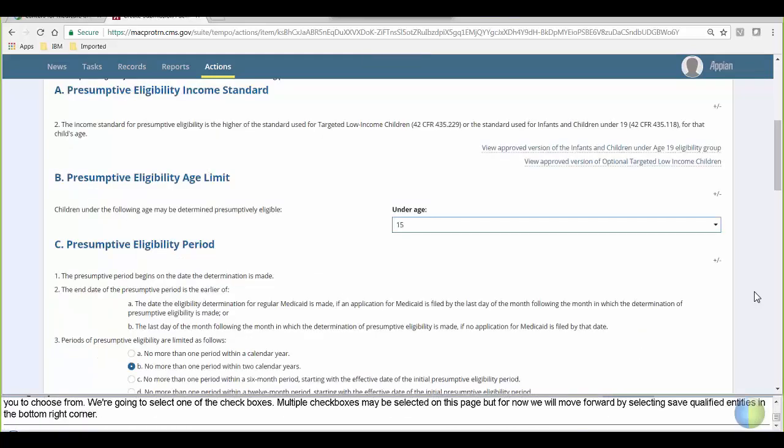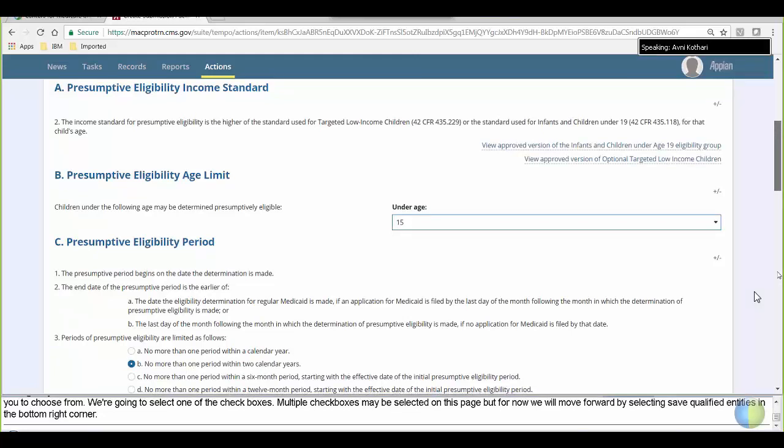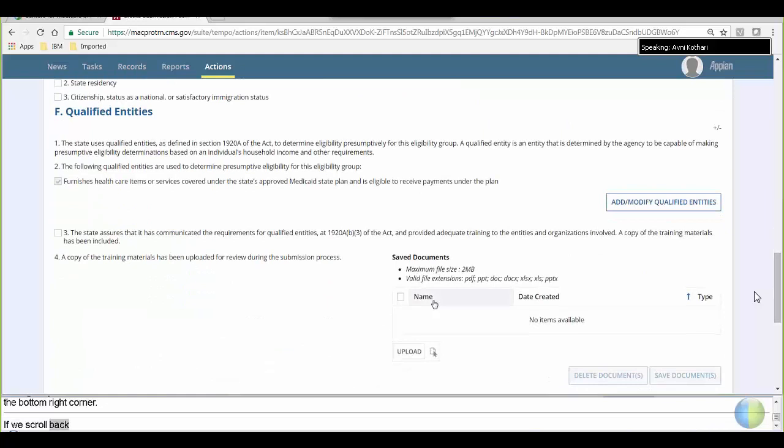And if we scroll back down, question 3 under Qualified Entities is a mandatory checkbox. So we'll select this checkbox to assure that we have communicated the requirements for qualified entities and have provided adequate training to the entities and organizations involved.